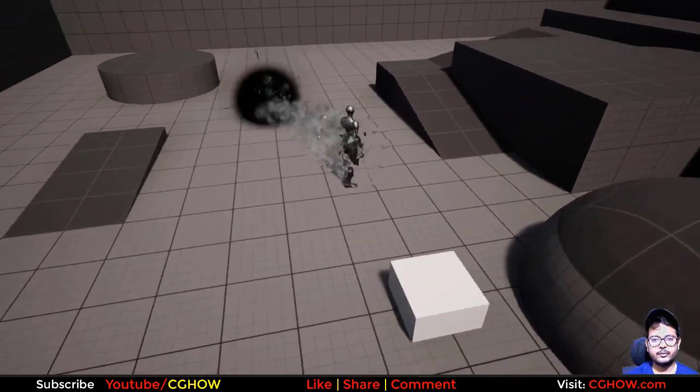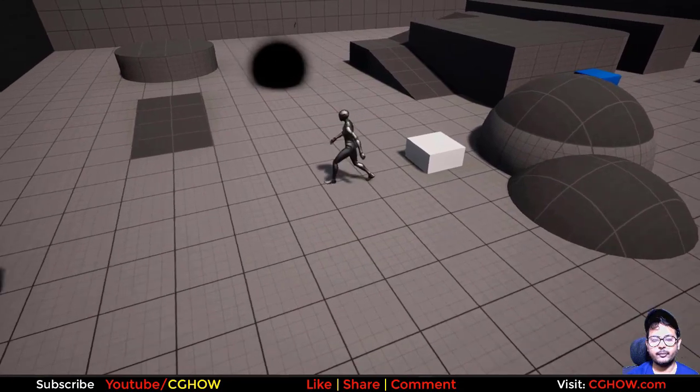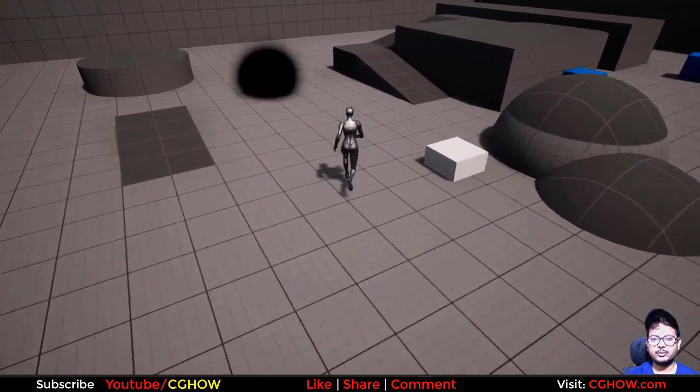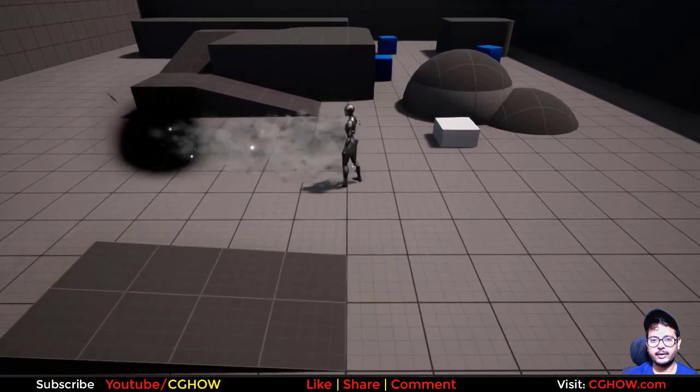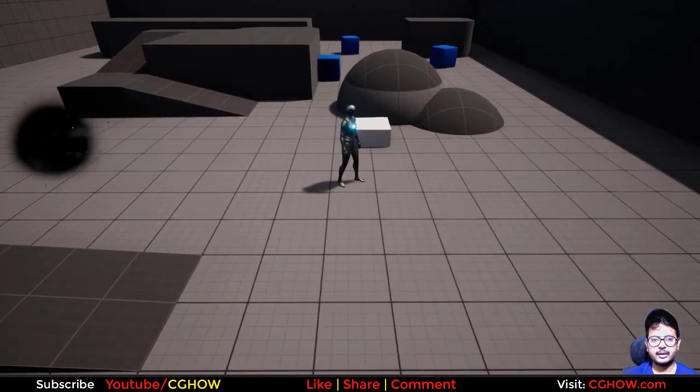So this is a very good way, although this effect doesn't look very good. It's just an idea to show you how to create this type of effect. You can add your own elements and make it attractive.